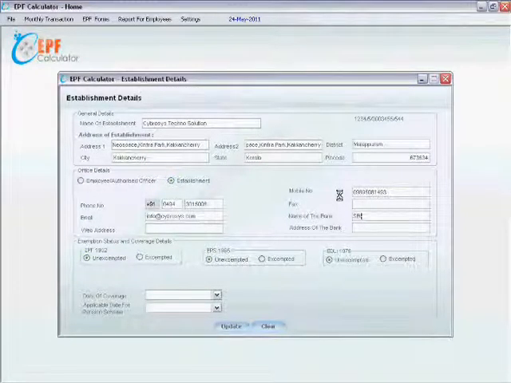Name of the bank. Web address. And address of the bank.